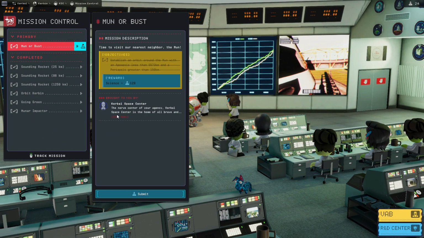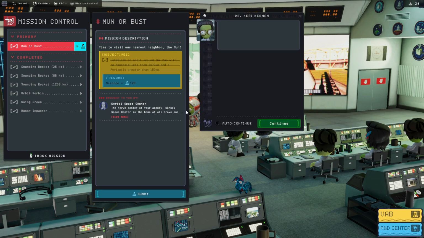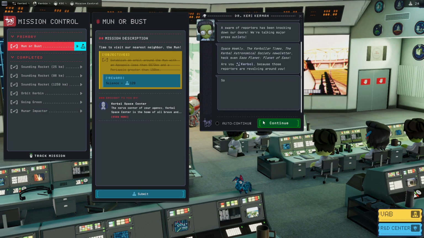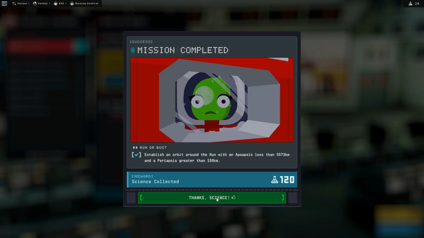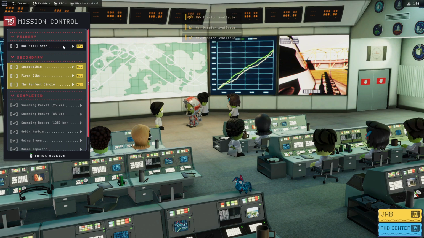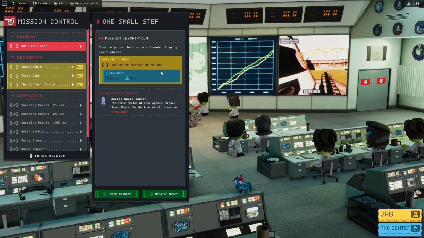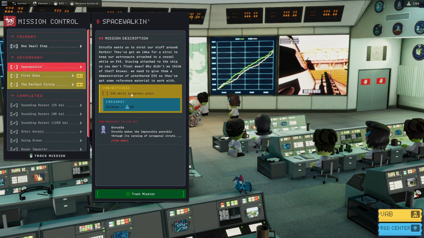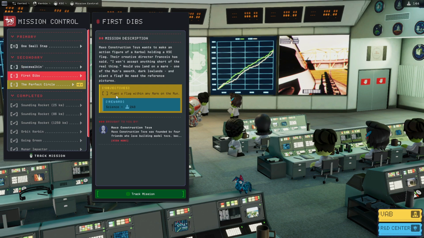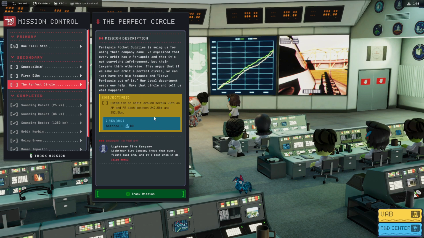We succeeded that mission, 120 points. This is great. Okay, this is good. And we now have a lot of new missions. We can land on the surface of the moon, so this will be for the next episode. Spacewalking, we can't do that because we need to EVA while in Kerbin orbit, and for now we don't have enough science points to buy the capsule. The first dips, plant a flag. This won't be for now. And the perfect circle, we can do that.